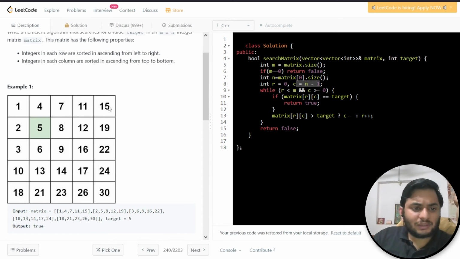I can show you a little dry run. If I am in this position, is 15 greater than 5? Yes, move left, c minus 1. Is 11 greater than 5? Yes, move left. Is 7 greater than 5? Yes, move left. Is 4 greater than 5? No, so move down this way, and I found the 5, right?